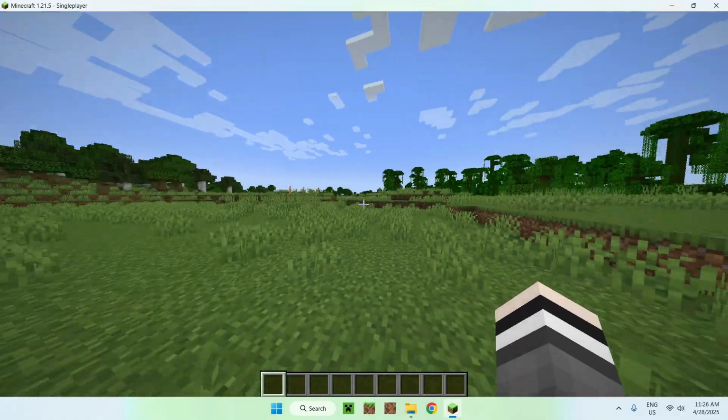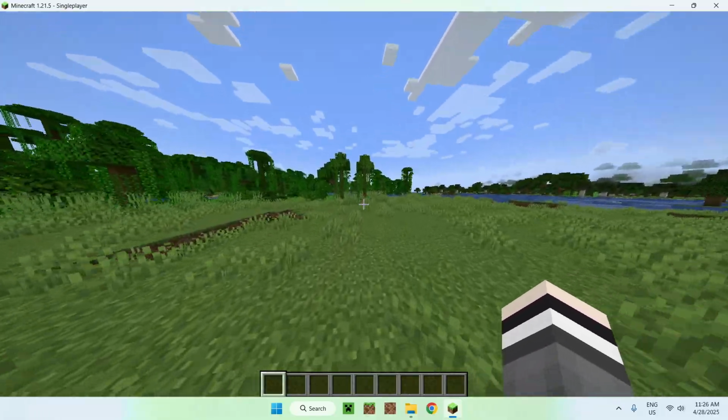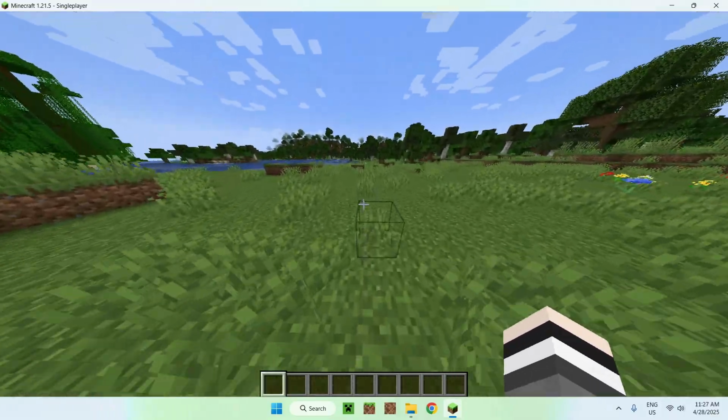And this is a Minecraft world here. Once you have your world, you'll notice that we don't have Xray. This is to show you that this is without Xray. That's how it looks.